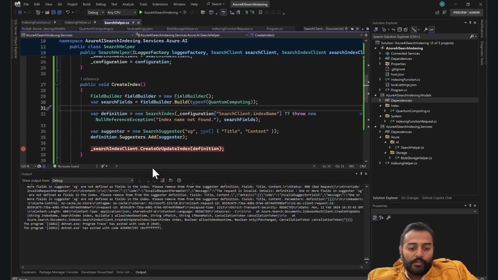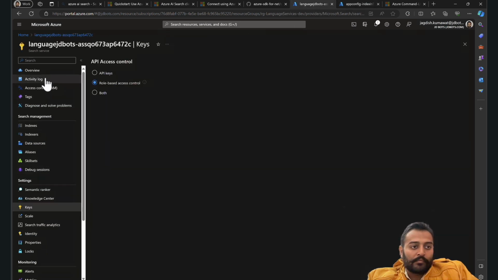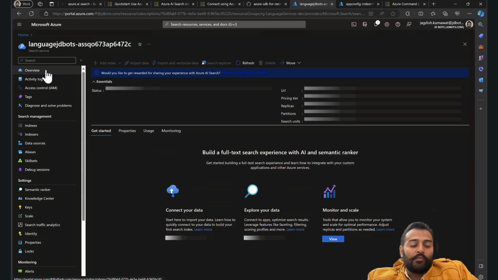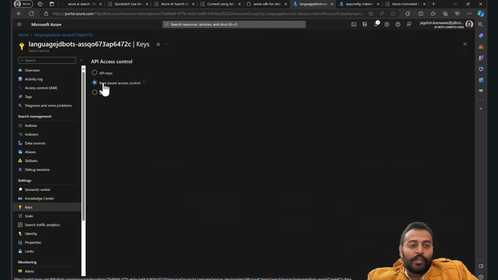I was debugging for a while and I found out that the issue was here in my search service. Since I wanted to connect to this search service using the access control IAM, that is role based access control, I need to change that here to role based access control. Earlier it was set as API keys. Now I have made that role based access control.